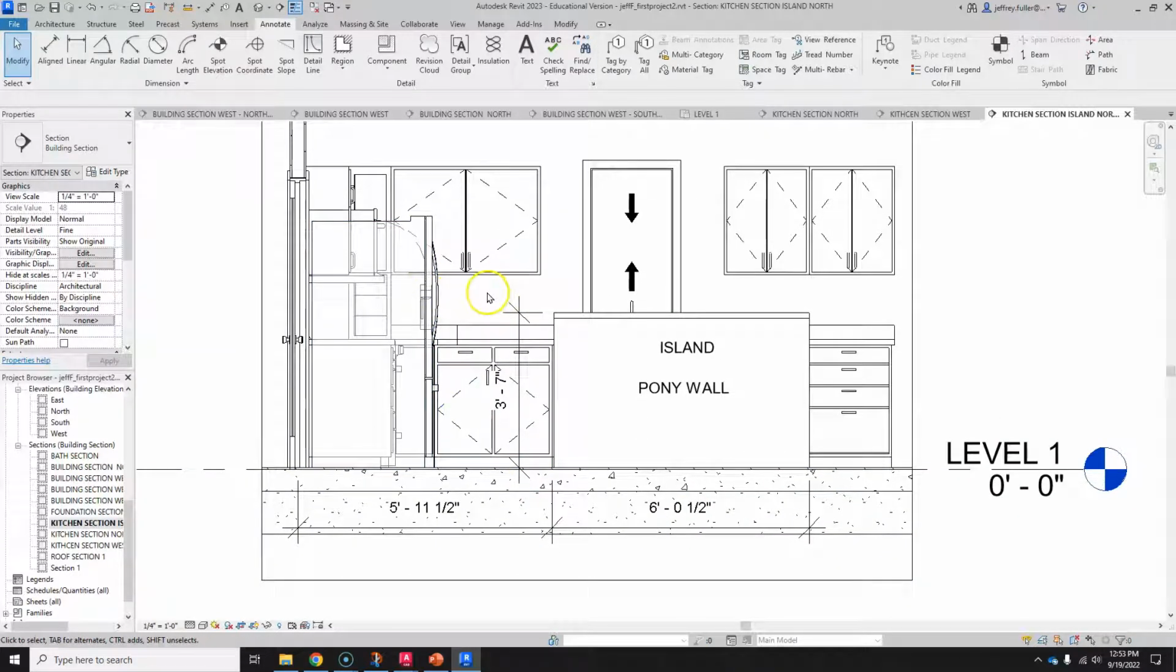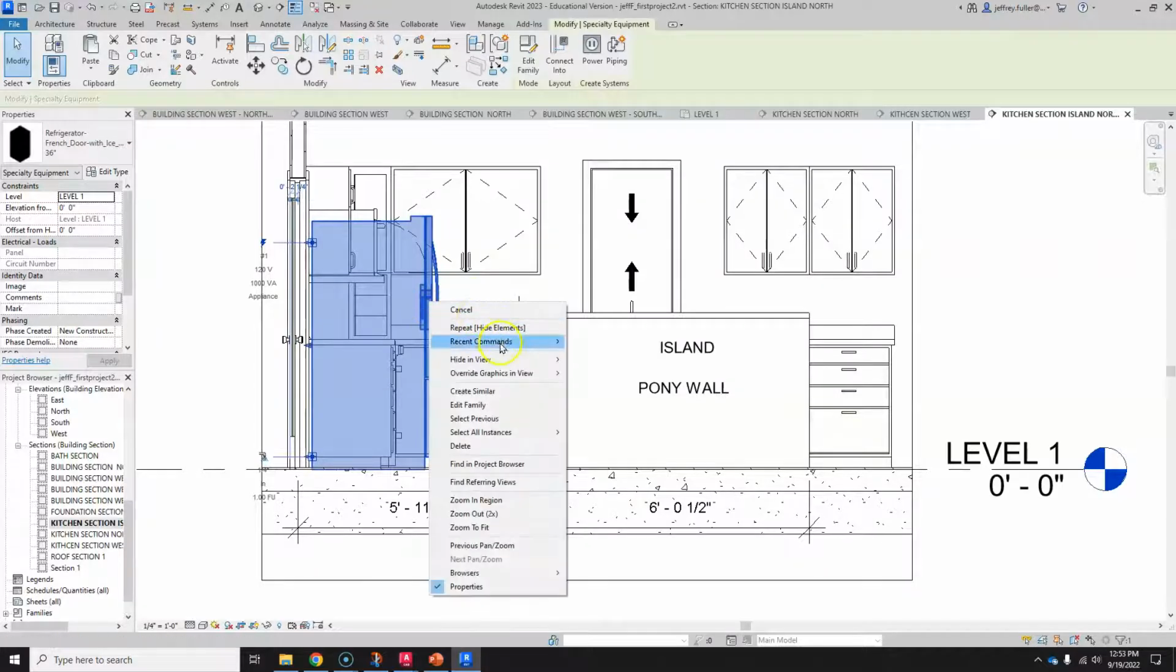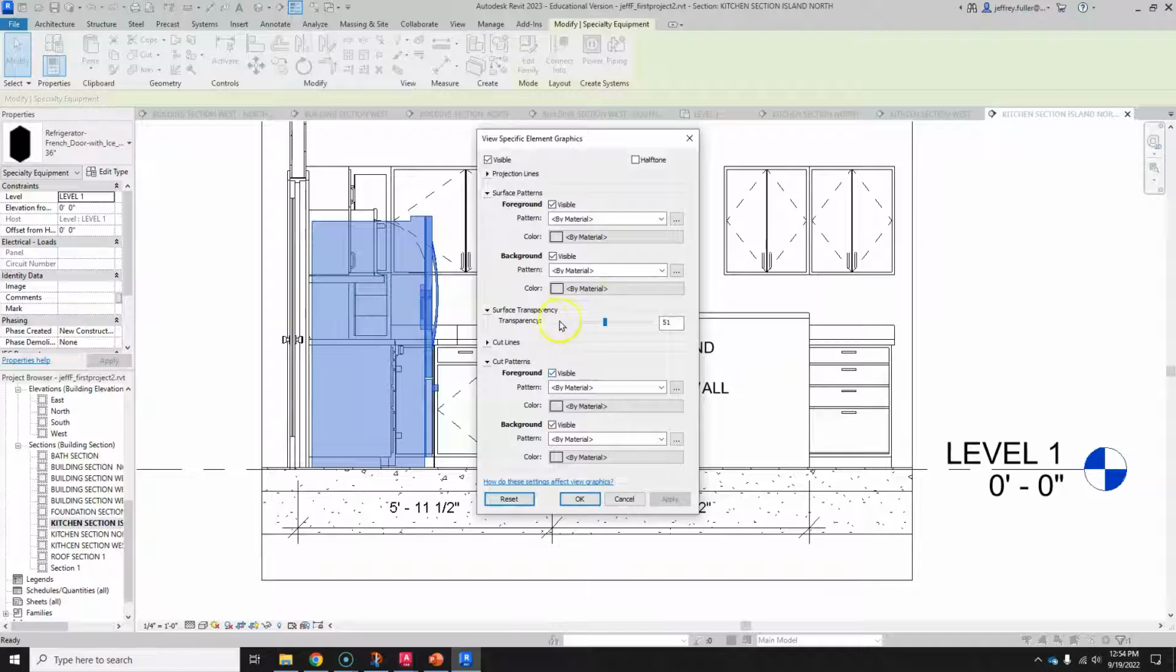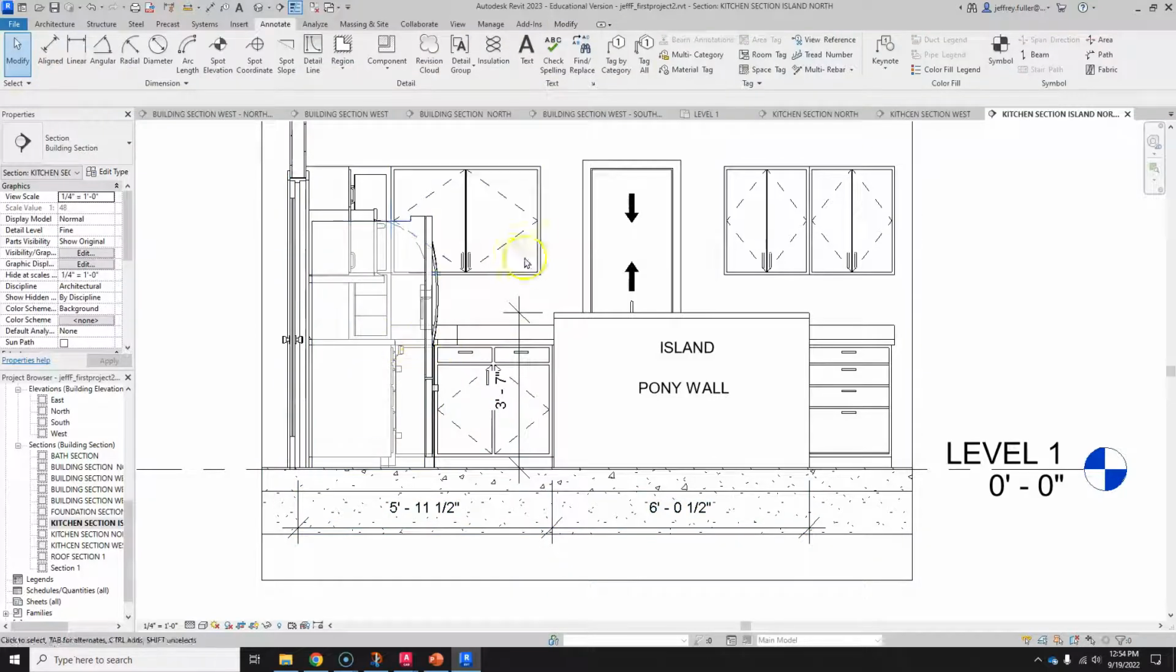The refrigerator here, because I'm looking at the side of it, I just kind of hit it a little bit. So we wouldn't just be looking at the side of the refrigerator. We can actually see the casework behind it. And to do that, if you ever need to hide any kind of furniture or appliance but you don't want to hide it all the way, right-click on it, go to Override Graphics in View by Element, and just set the transparency right here. This one I have set to 50%. Okay, so I click OK, and I look. The refrigerator's still there, but I can see casework through it.